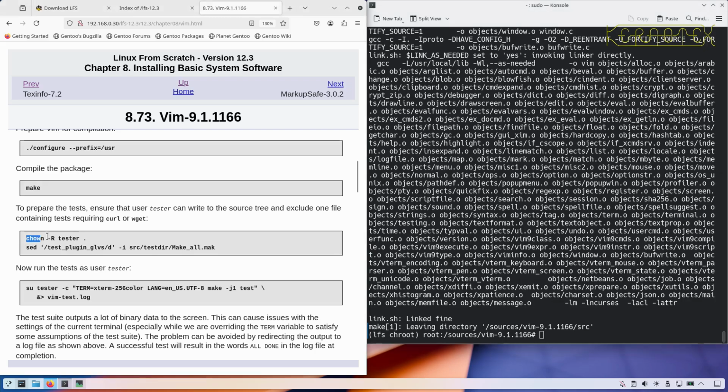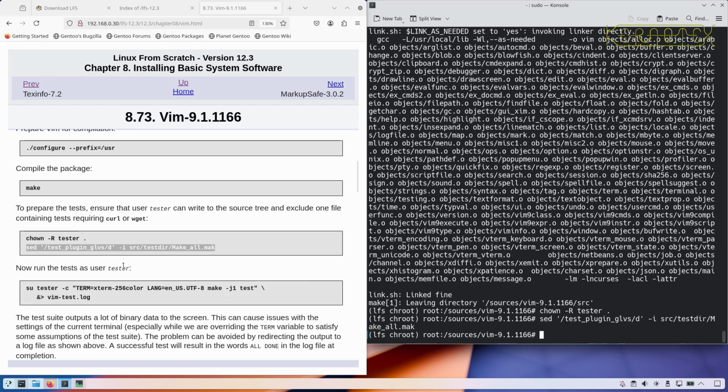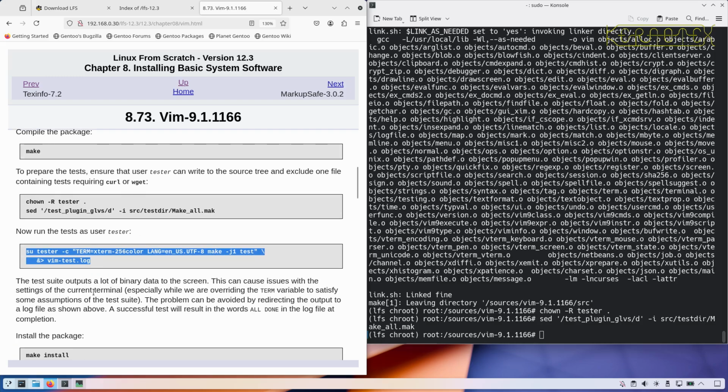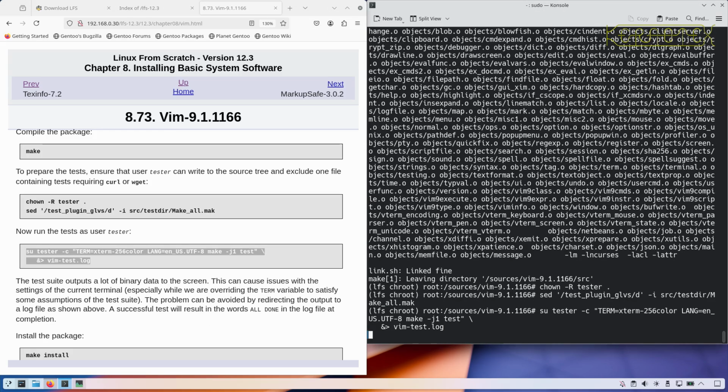Okay, so now we're going to run some tests. Change the ownership of the source directory to tester, make a change to exclude some tests that need curl or wget, and then run the tests, and they redirect the results to vimtest.log, by the looks of it. Yep, I do. So let's run that. So there won't be anything put out to the screen while this runs, but at the end all we need to do is to check that, as it says there, the words "ALL DONE" appear.